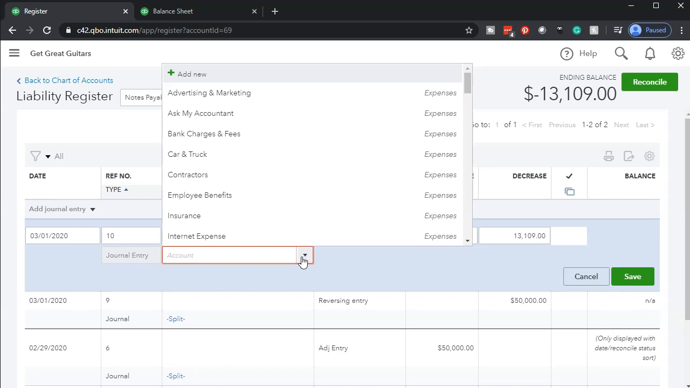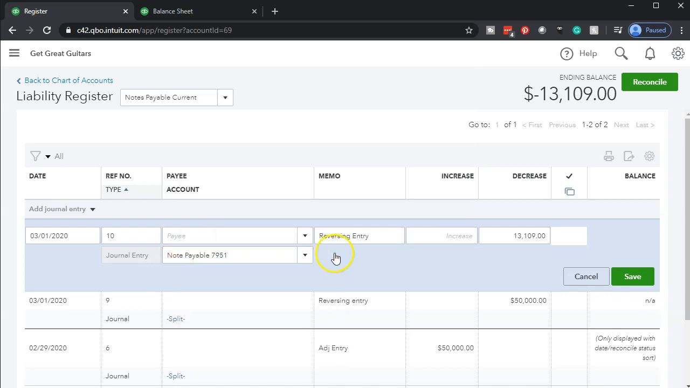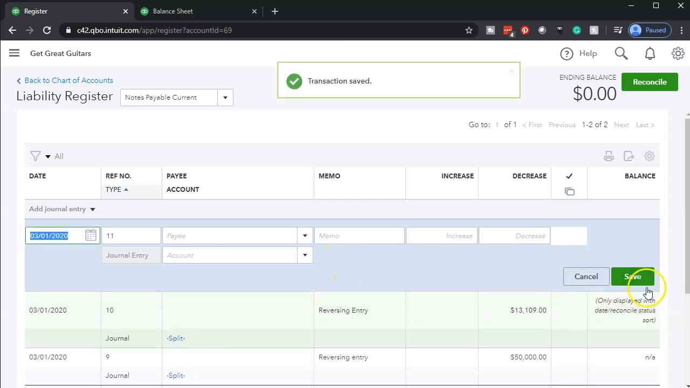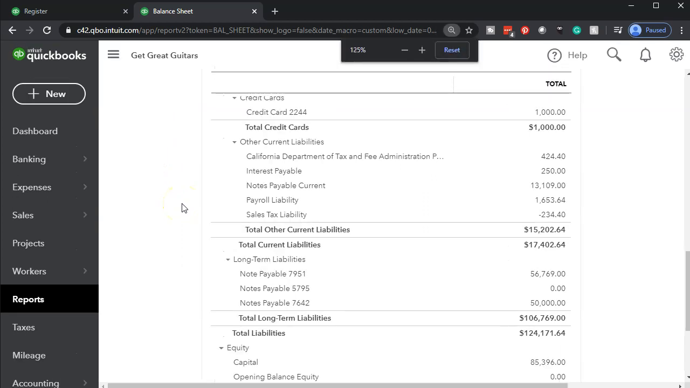7951. So I'm looking for notes payable. 7951. That's the one we want. Okay, so let's record that. I'm going to say save and then go back to our balance sheet. So now we should have them lined up. It should look like it was before. I'm going to scroll back up to 125.